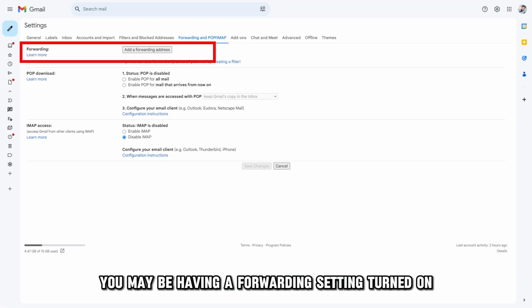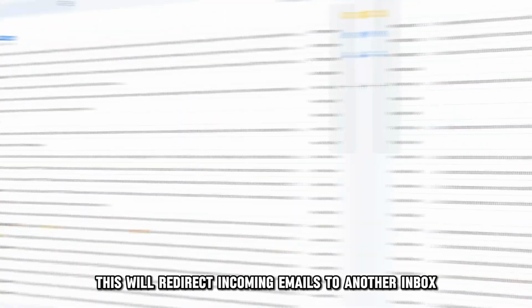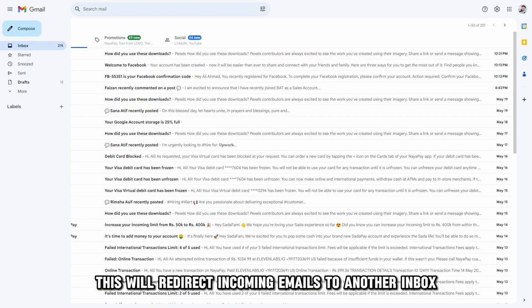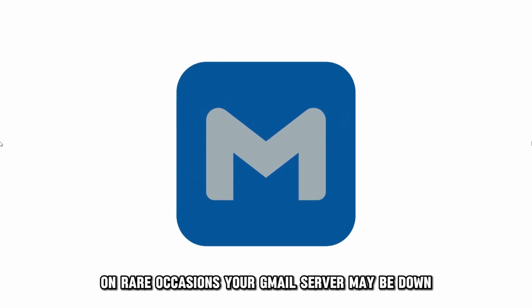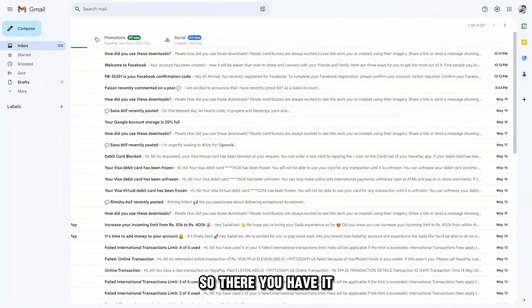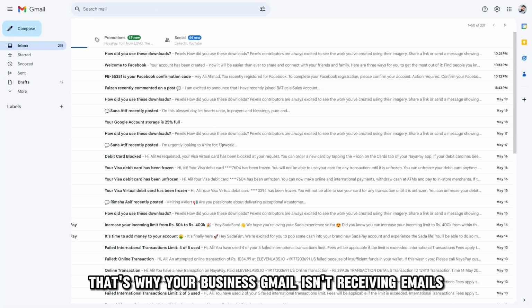You may have a forwarding setting turned on. This will redirect incoming emails to another inbox. On rare occasions, your Gmail server may be down. So, there you have it. That's why your business Gmail isn't receiving emails.